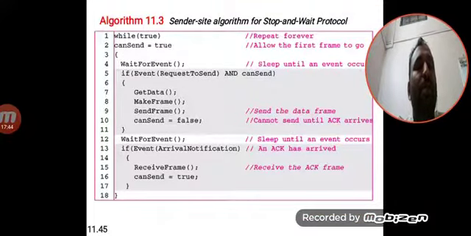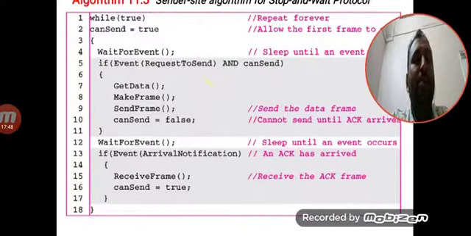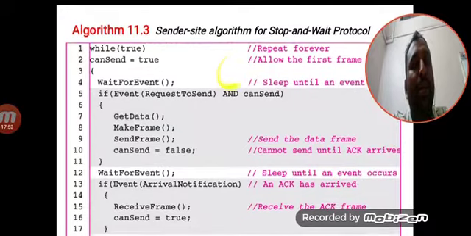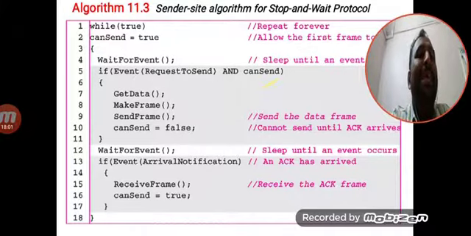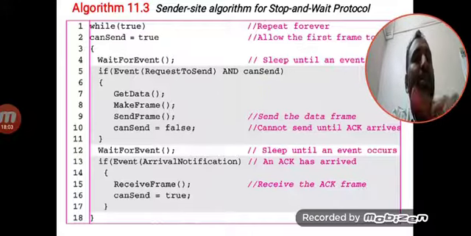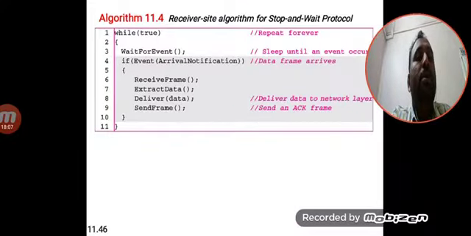Now this is the algorithm for the stop and wait protocol. The only change that has happened here is it will wait for the event, obviously it will wait for the request, and here you can see the change, that is AND. So it will not only wait for the request to send, it will also wait for can send. Now can send here is nothing but the acknowledgement for the previous frame.